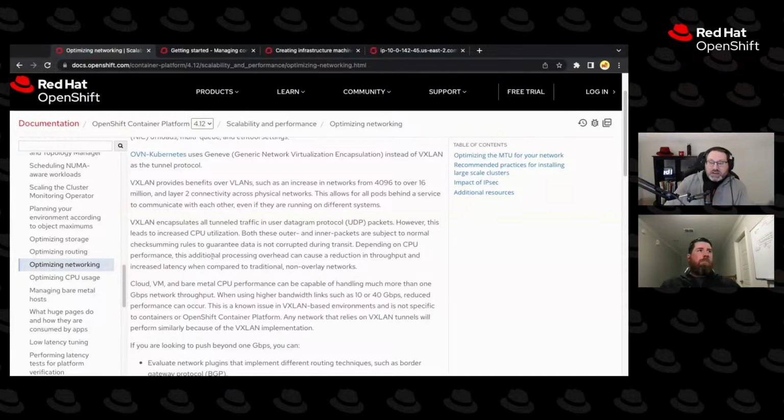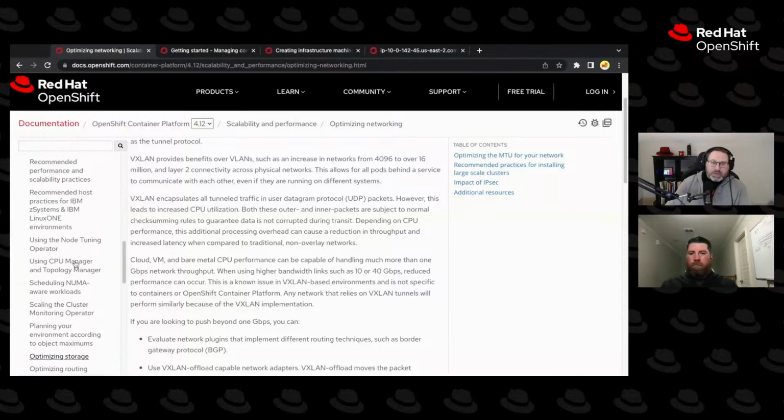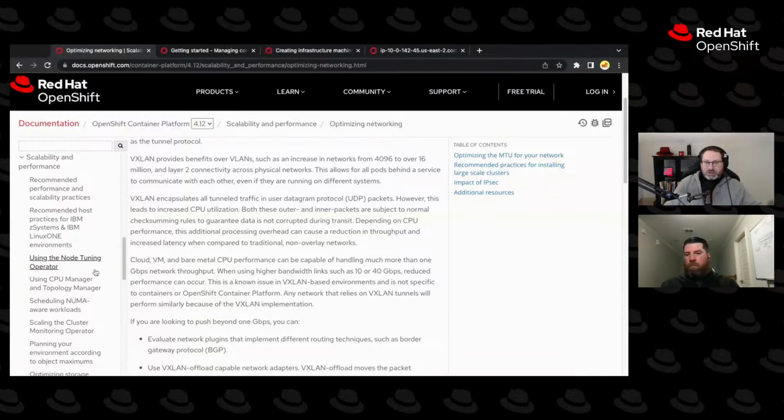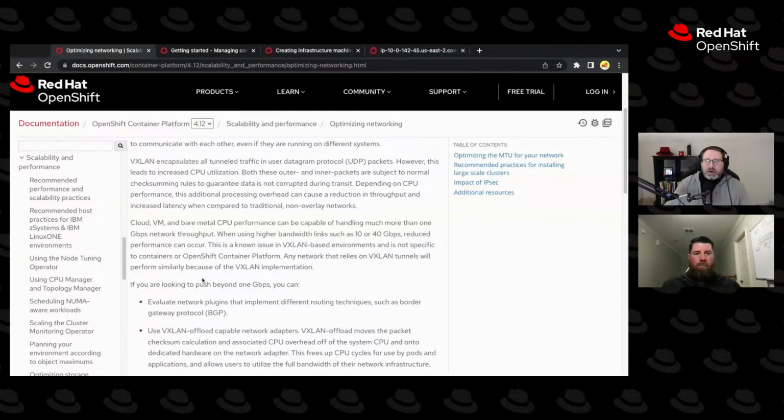One is to use Multus and connect the pod to a secondary network, one that maybe is directly connected to the outside world or something like that. Two, you can use OVN Kubernetes. OVN Kubernetes is, of course, OVN based, which uses Geneve.